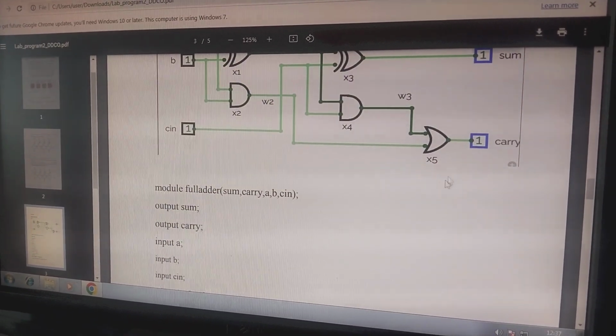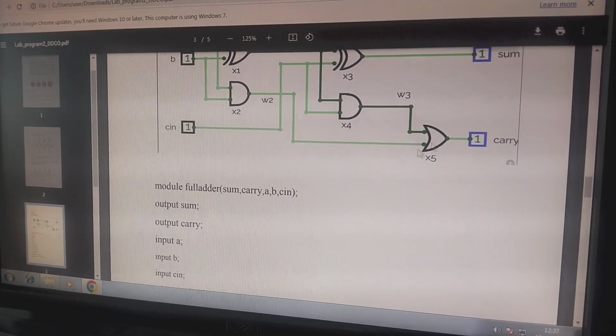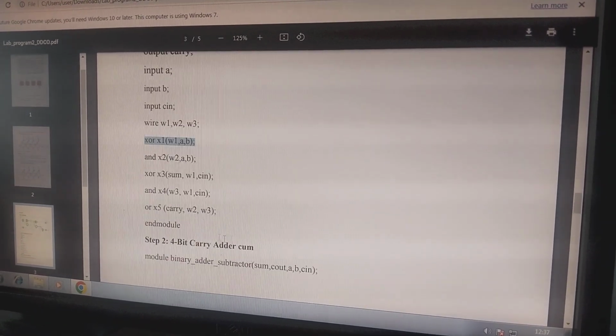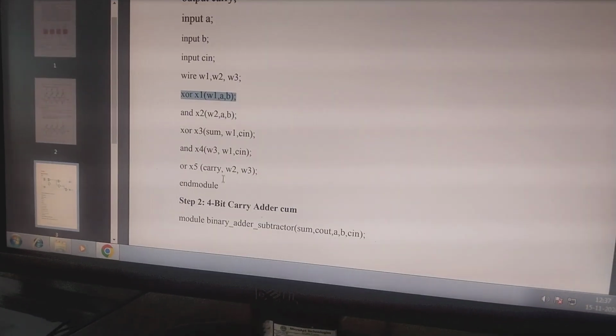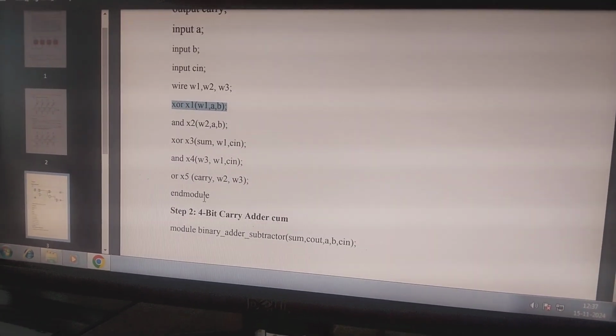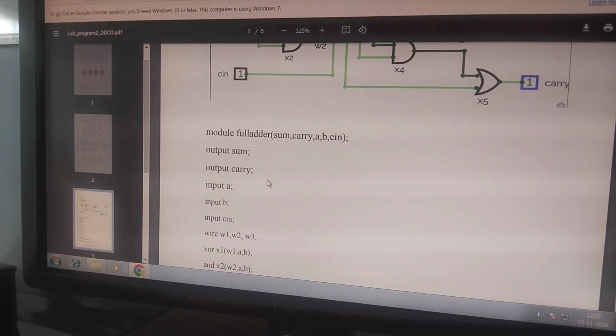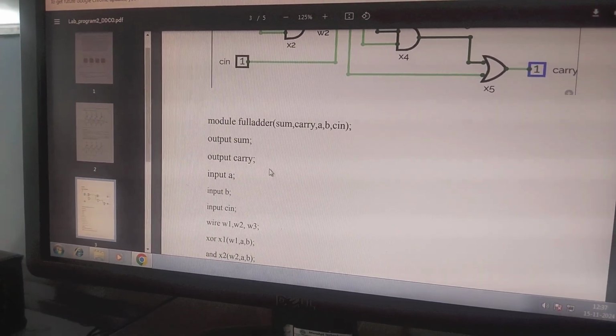The X5 is the OR operation. Input is W3 and that one is W2. Output we call as carry. See, this is for X5 with carry, W2, W3 and end module. This complete program is called a full adder in structural model.